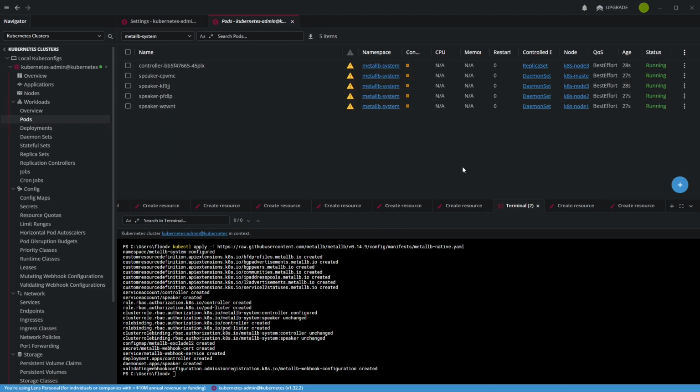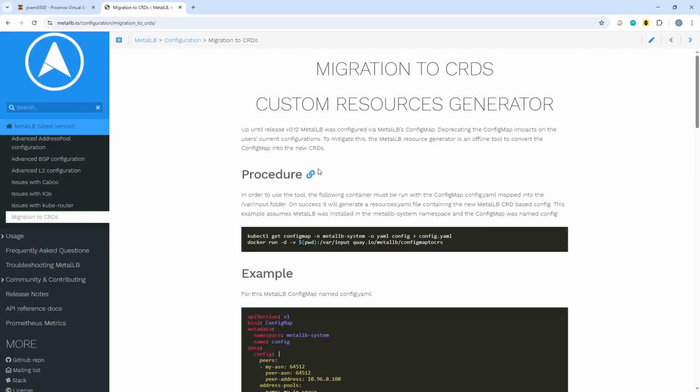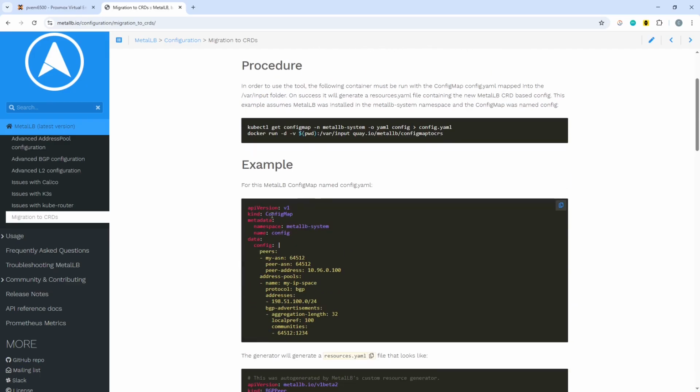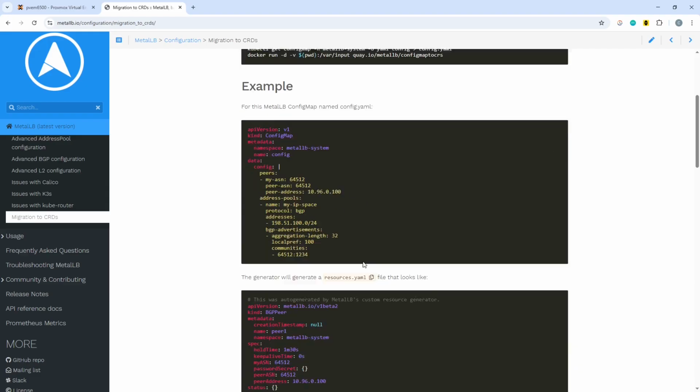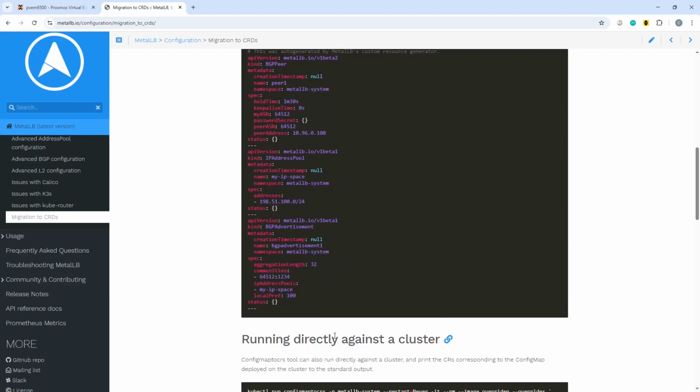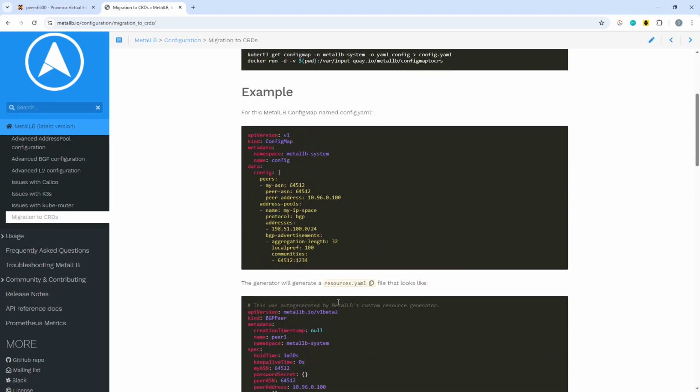So yeah, the problem that you will have with MetalLB, if you've just followed these steps, and it's a little bit tucked away, I think, on the MetalLB website, is that there is actually a migration procedure to go from the config to the CRDs, custom resource definitions. So what you've got here is the procedure, and it's very straightforward. That's your example config file, which is fairly typical of what we've got, although that's got some BGP stuff in it, and it will then produce some custom resources off the back of that.